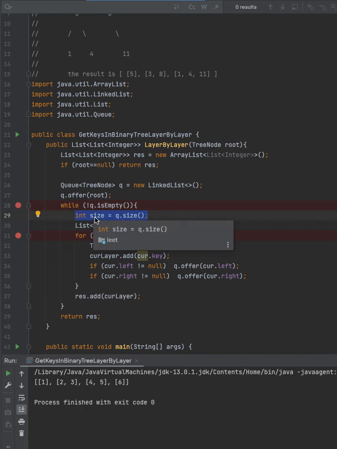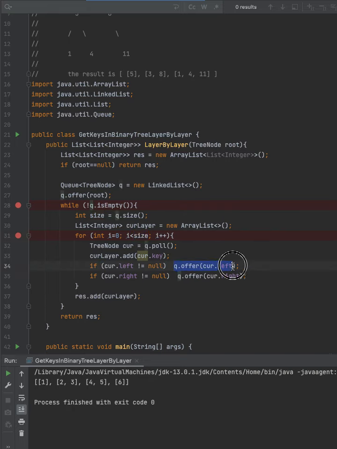The size needs to be defined here, because if you do queue.size() here and you don't generate a size variable, it will change. The size will change when you offer here. So the size has to be defined right before the for loop.